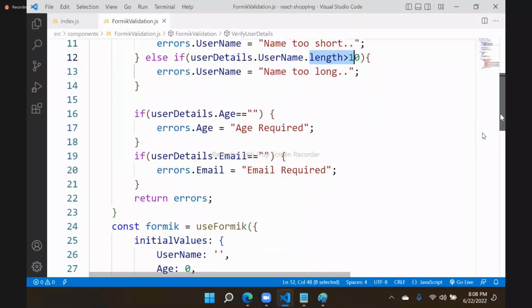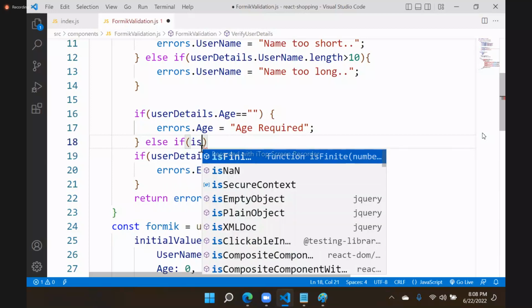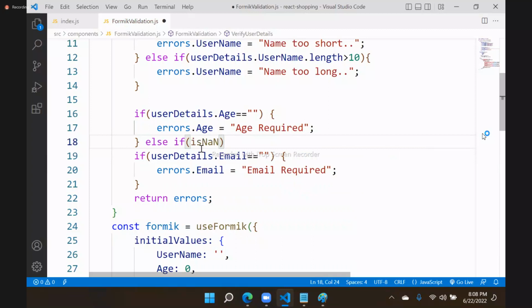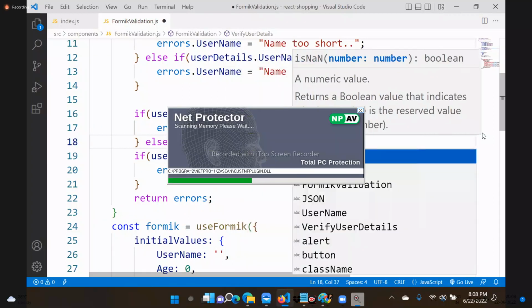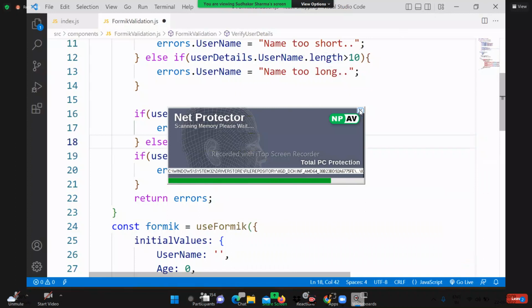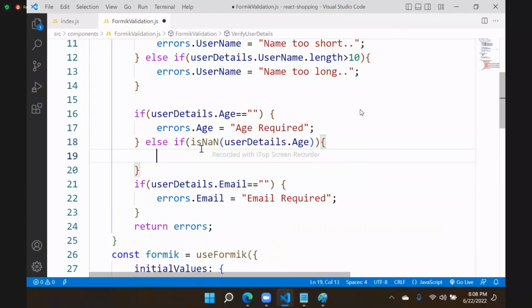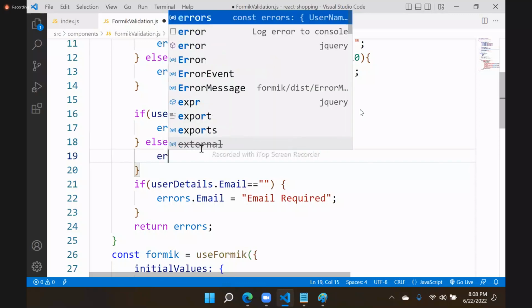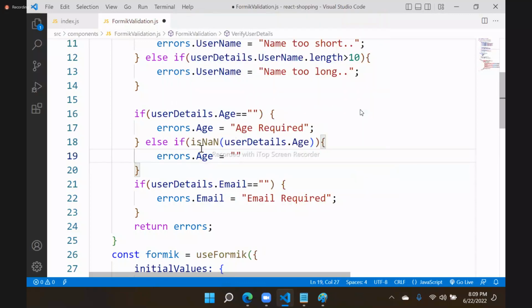Yesterday I told you, and one more time I am telling, suppose age is required and age must be a number. Then we have to use another option, else if. Am I right? Else if isNaN(userDetails.age), that means it's not a number, then errors.age is equal to "Age must be a number". That message we are displaying.